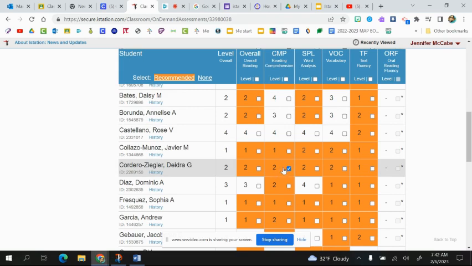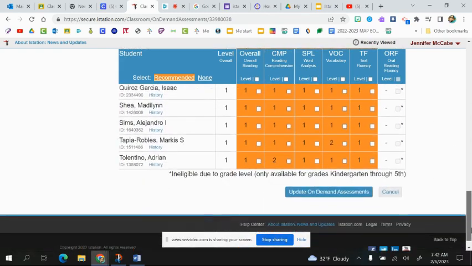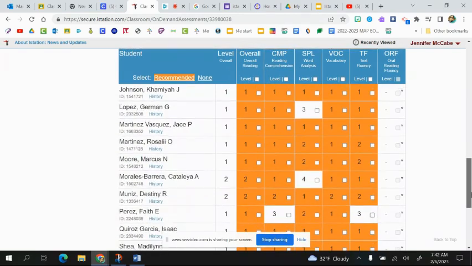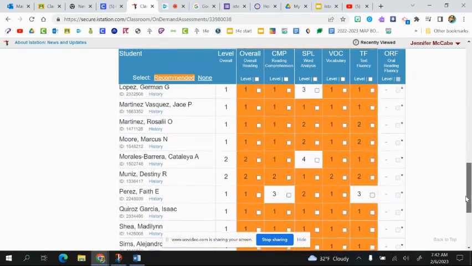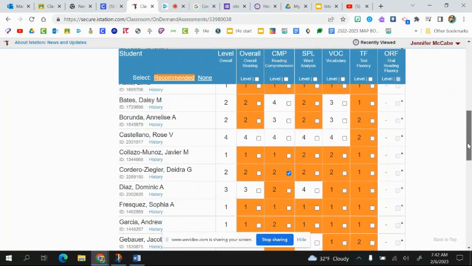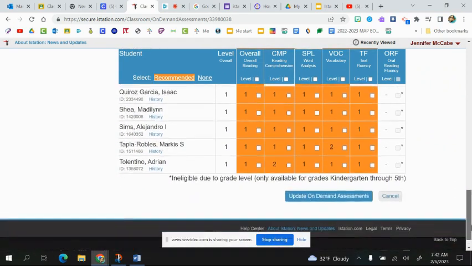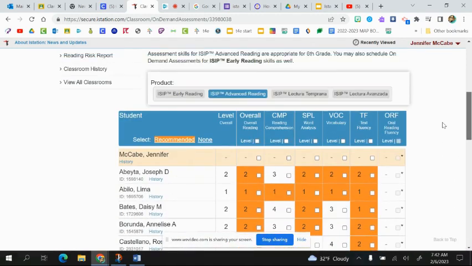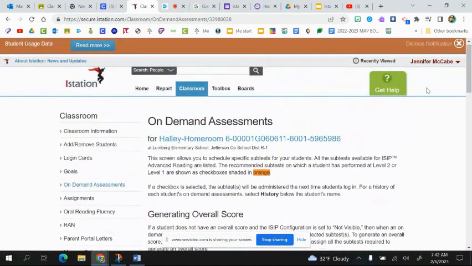And so I have selected this student because she was my guinea pig to look at her data. And I clicked save, but I could click multiple students at this point that I wanted multiple data points on. But I would have to do it weekly to get as many data points as I needed for my plan. So I went ahead and assigned that to the student, and you can just update on-demand assessments and it will show that. And students will see an ISIP probe when they open up their Istation.